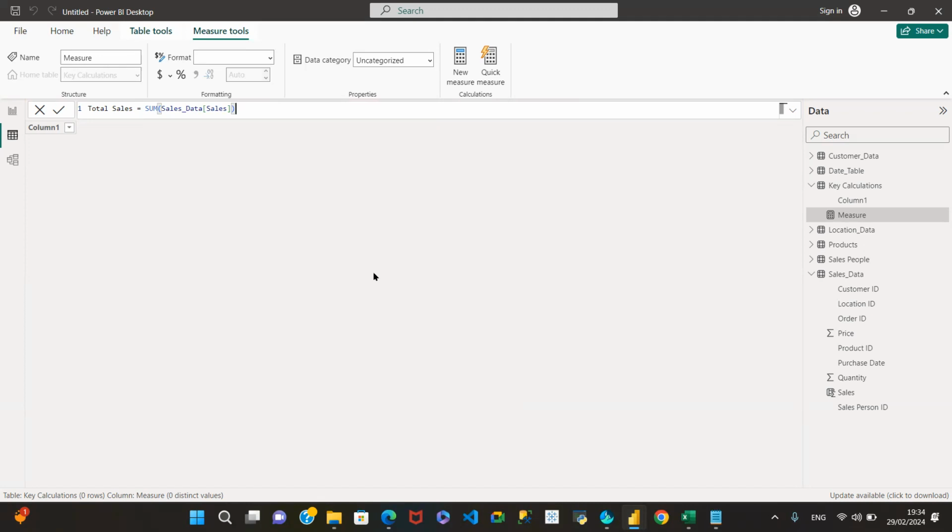Okay. Before I press enter, how this is read, after sum within the square bracket. Sales data is the table where we are picking our column from, and sales itself is that column. Okay, so it gives you the name of the table, then the name of the column that's on that table that you are currently using. That's how that naming is done. We'll explain that better maybe tomorrow.